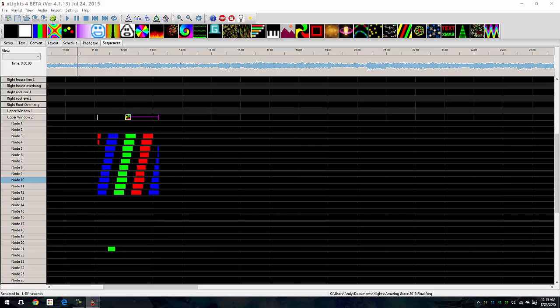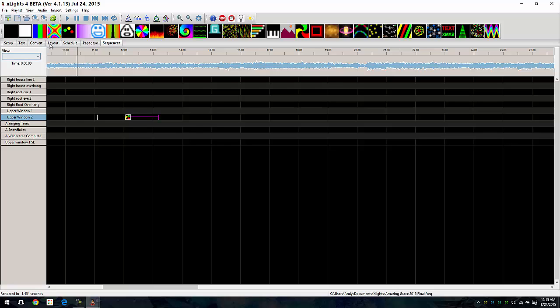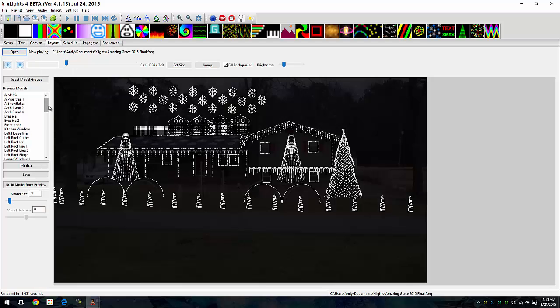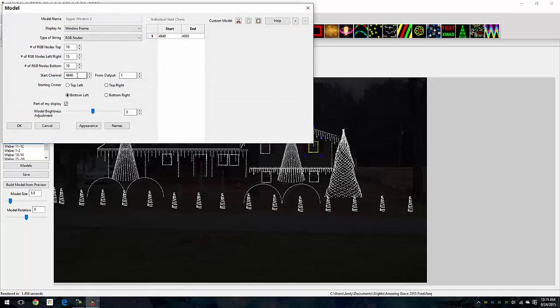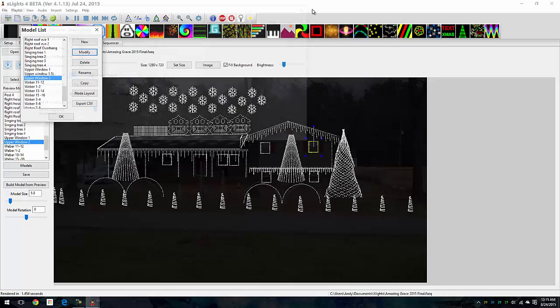So what you've got to do there is, instead of using your actual window model, you need to create a new model. So we'll go over to the layout tab. We'll go down to upper window number 2, which should be somewhere in here. Upper window number 2, there it is. Okay, models, upper window number 2. See what channel it is, 4840. We'll just copy that channel number and get out of this.